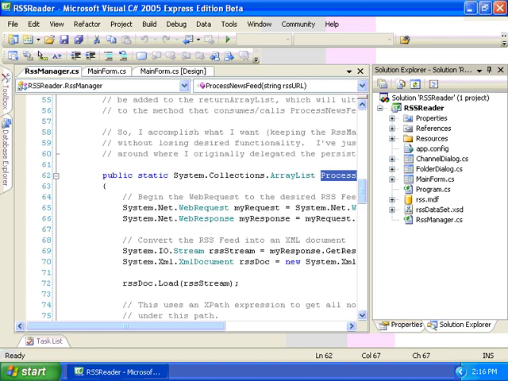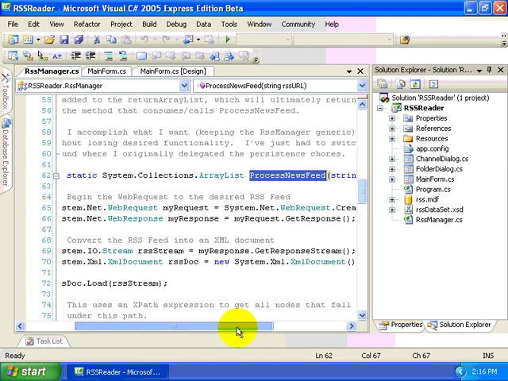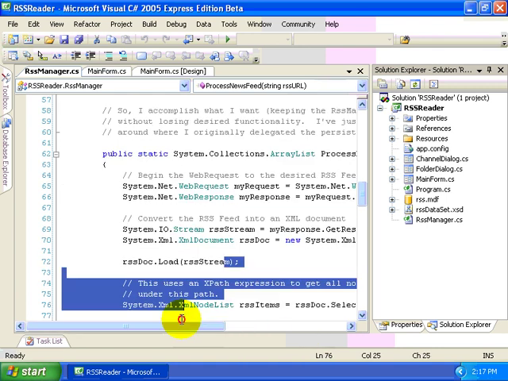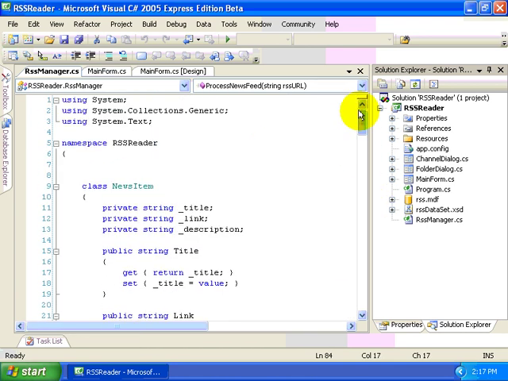So the solution I came up with was that I wanted to use this process newsfeed method to simply retrieve all of the latest RSS news items from the internet, and then let some other code take on the chore of saving that data into the database for my application. So I needed to figure out how I was going to package all this data up and communicate it back out.